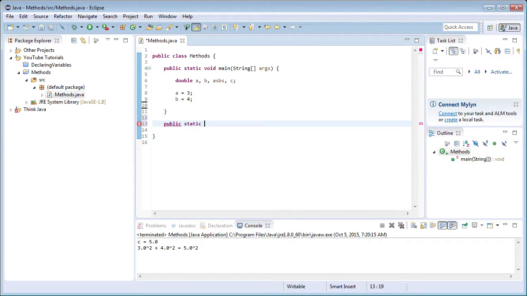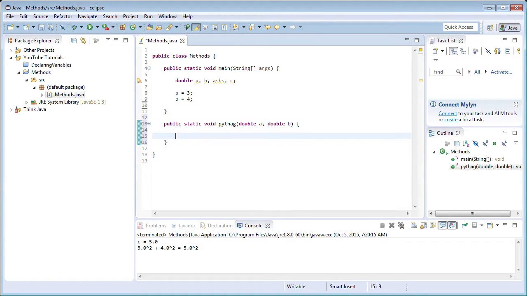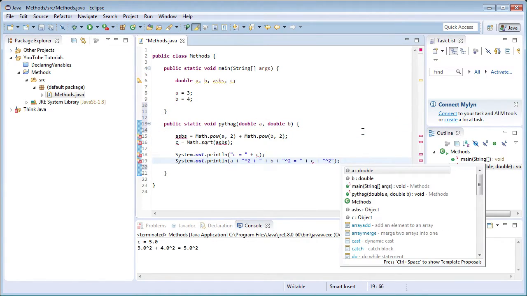Static. Actually, this is going to return. No, we'll just make it void. And we'll call this Pythag. Alright, and my Pythag is going to take 2 parameters, A and B. And in here is going to have everything I had before.